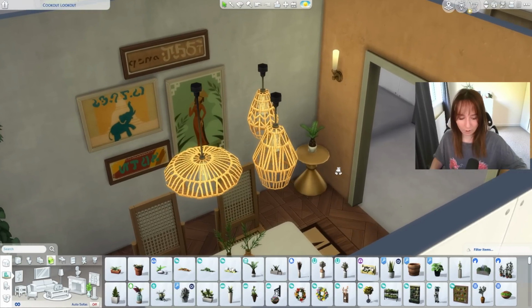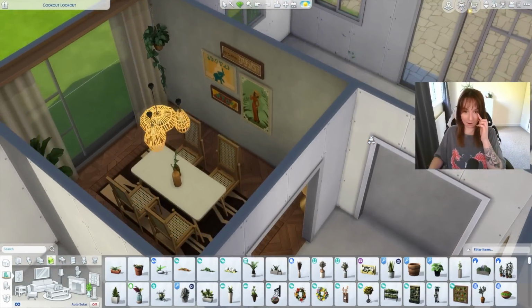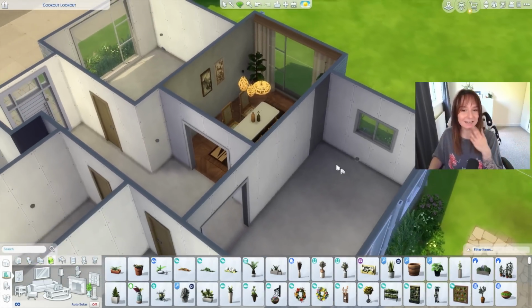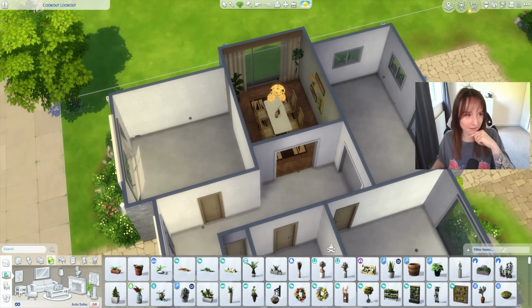One second. It's probably floating, but we just won't look at it too much and we'll just call it a day. Okay, so that's your dining room. That's the dining room complete. I am delighted. I'm thrilled. That's probably going to be the only nice part of the house.